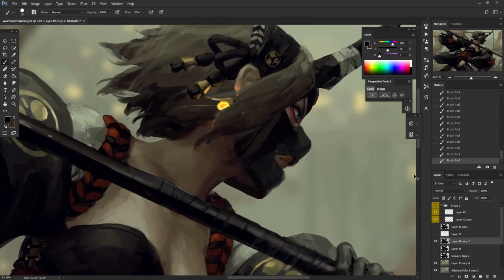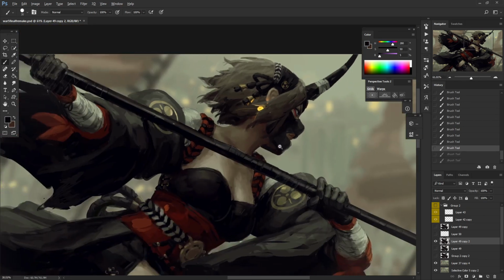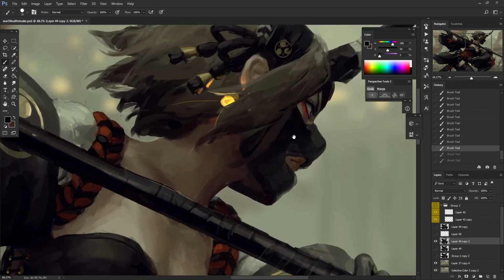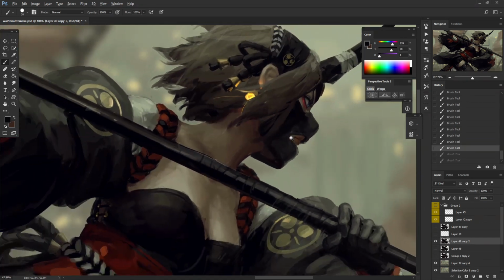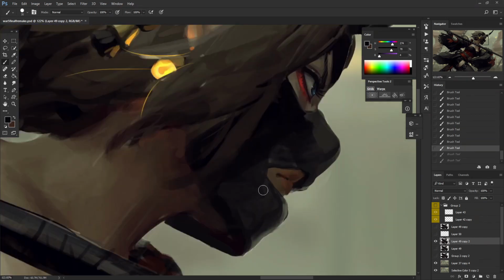And for now, I think we can leave the eye area like so. We might come back later, but let's move on to the mask. So the mask is a bit of an issue, right? As you can see clearly, it's not too great because the forms here are just a bit too confusing. So how do we really fix it, right?